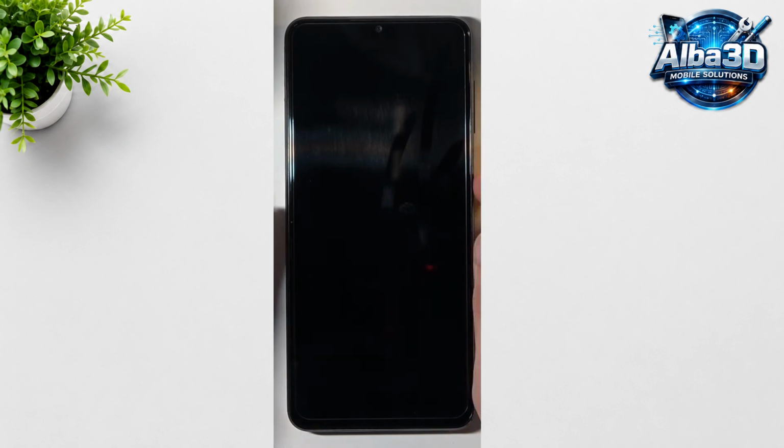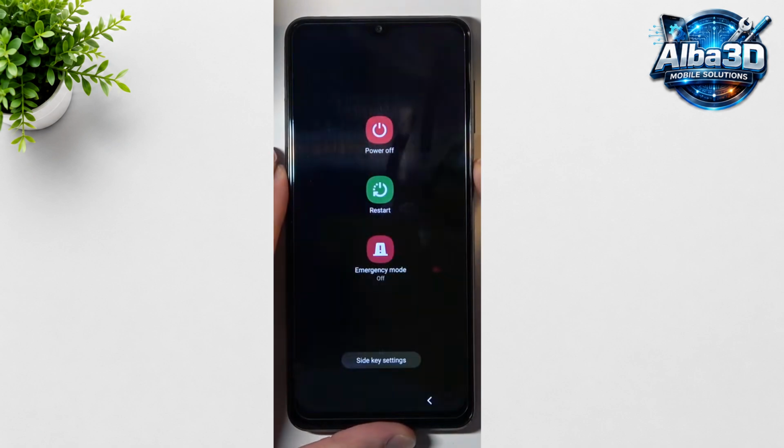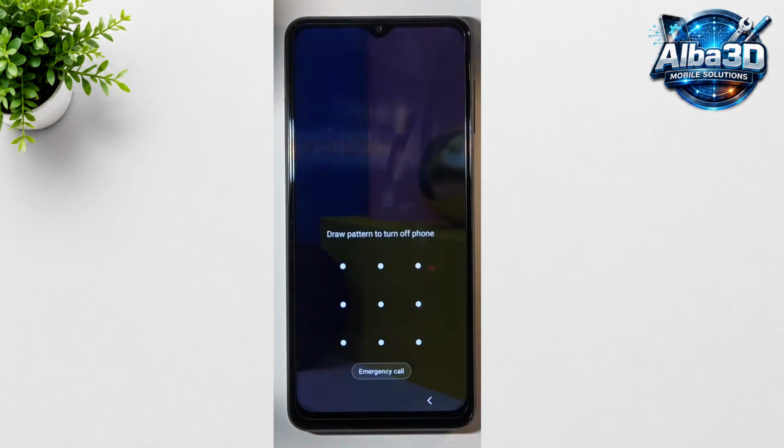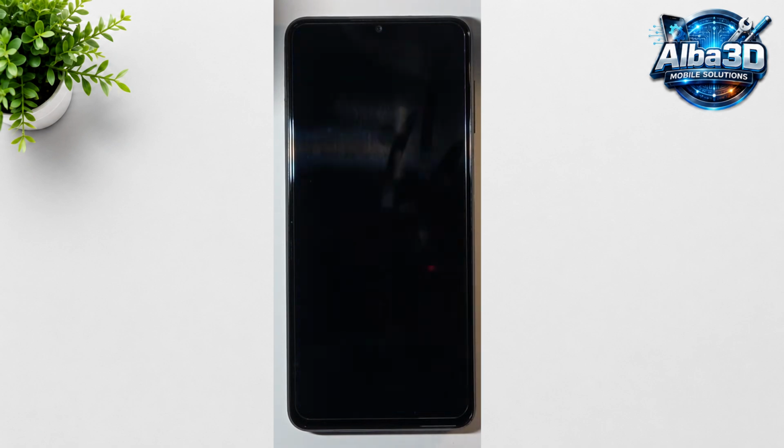To get started, we will need to forcibly shut off the device. As you probably know, if you try to turn it off normally like this, that won't work because it asks for a pattern to turn off the phone. What we need to do is hold the power key and volume down. Hold it and the device will turn off and then turn back on.